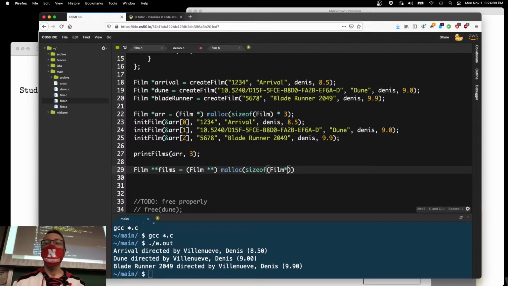So that's going to be film star. You can put a space in here if you want to. I think it looks nicer. How many of them do you want? Well, I've only got 3 films, so times 3. It's probably better to put that into a variable at this point, n, so that I can reuse it, but I'll let you do that when I post this.